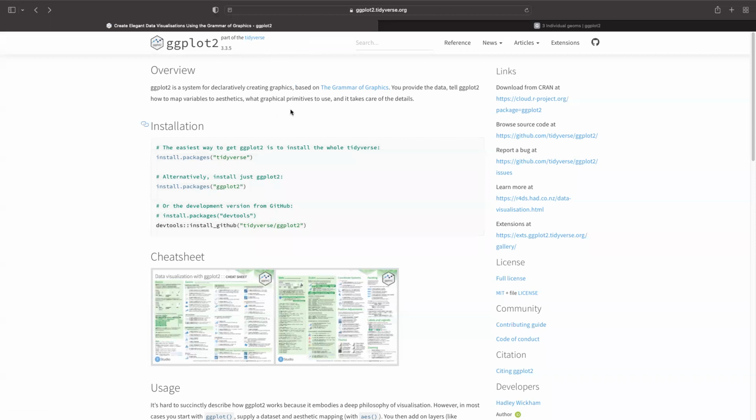Originally, it was developed by Leland Wilkinson and further adapted by Hadley Wickham. In fact, ggplot, the GG here stands for the grammar of graphics. Basically, which describes plots by using a grammar.